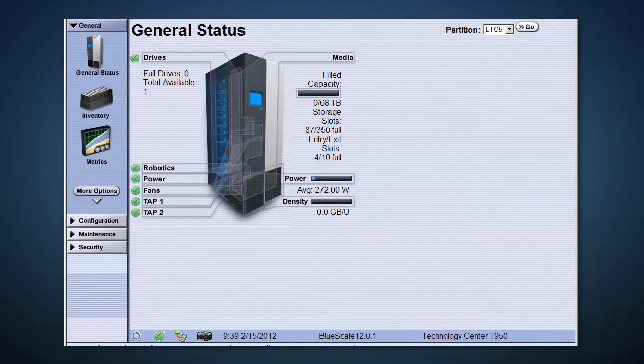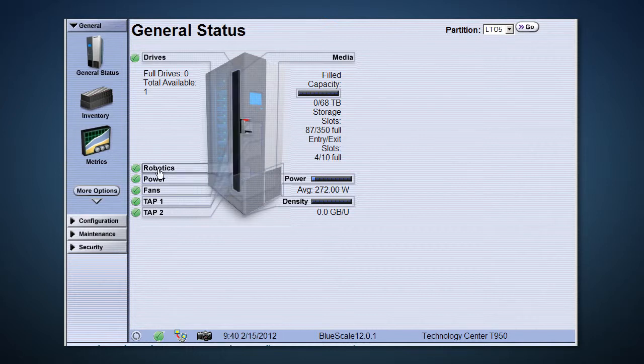After logging into the interface, we're immediately going to see the general status screen. This is a great place to find out how your library is doing. All the components on this one are green, indicating everything's in good working order. If any component had an issue, it'll be highlighted in red. Moving the mouse over each of these components will show us that item so we can see more details about it. Looking on the left-hand side of the GUI, we find the menu used to navigate the interface.